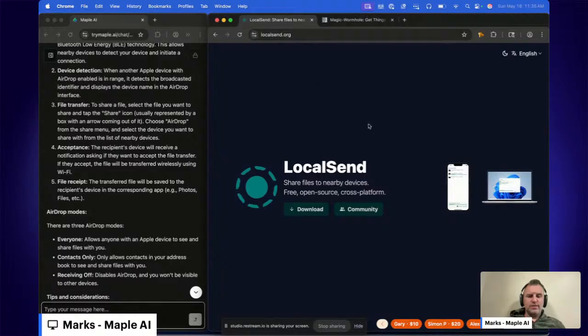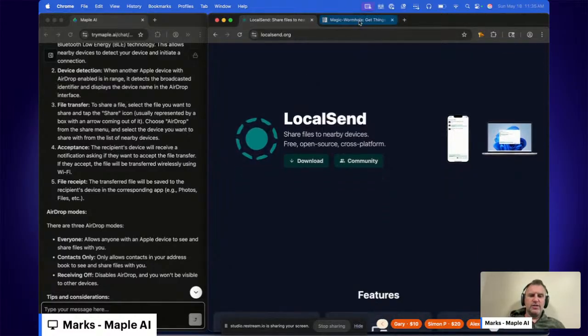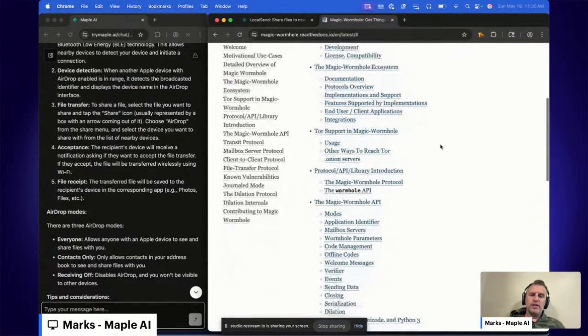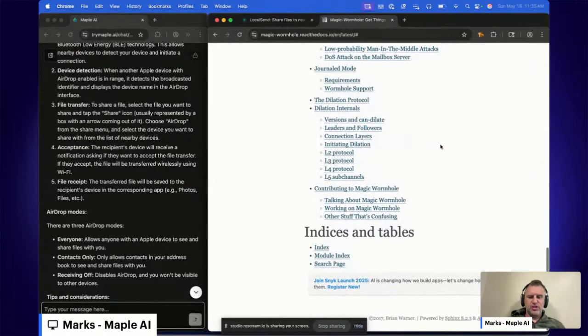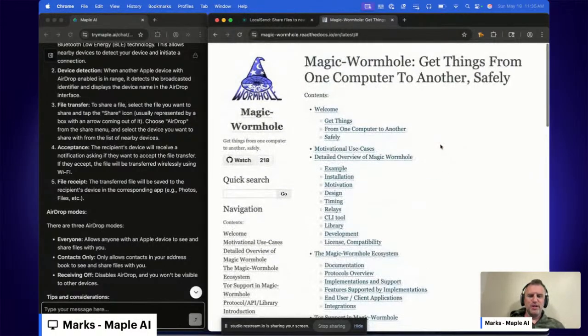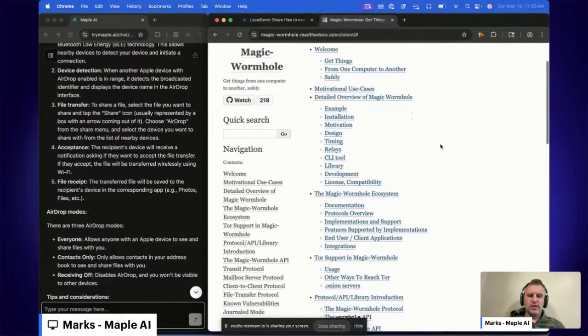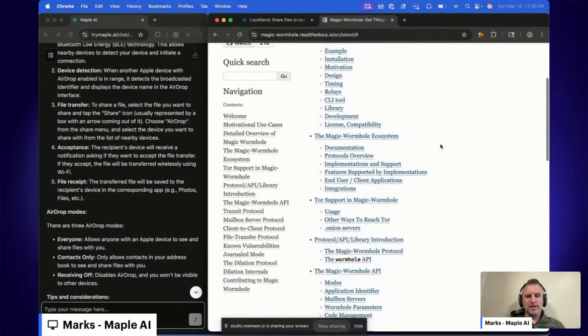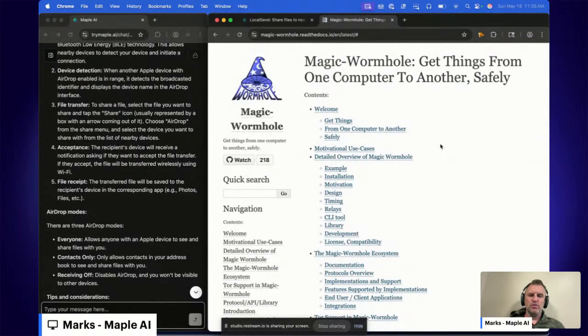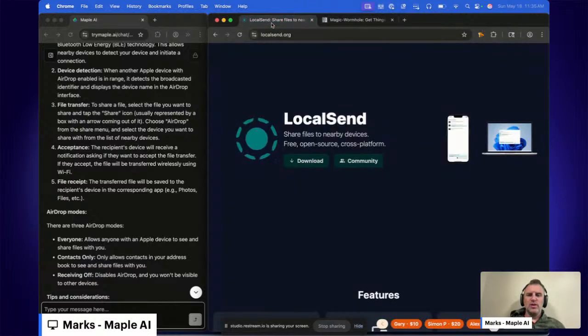So LocalSend is an open source alternative to that, and so is Wormhole. And really, in my non-professional, amateur opinion, Wormhole is for people who are a lot more technical and want to get lower level. It's a command line tool. You install it with things like Homebrew or other package managers, or you do it from source.